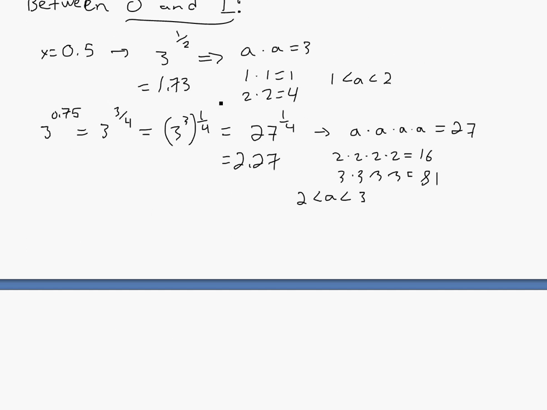And now if you were to look closer to 0, let's go 3 to the 1 over 10. So this by definition is basically a number, a times a times a, that's the number we want, all the way to 10 a's. So let's say it can't be 2, because 2 times 2 all the way to 10 is going to be really big. And if it's 1, 1 times 1 times 1 all the way is going to equal 1. So it's going to be greater than 1, less than 2, closer to 1.